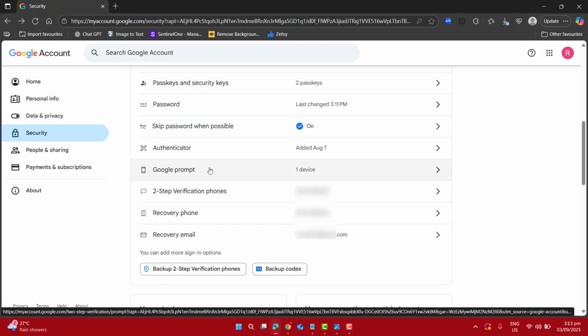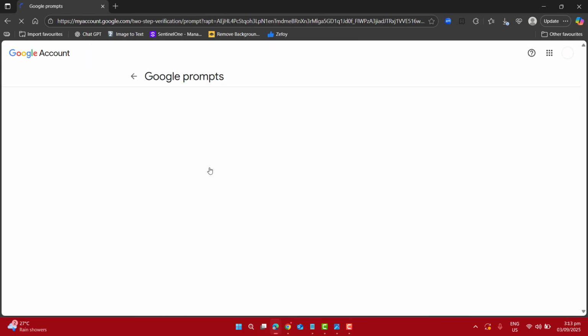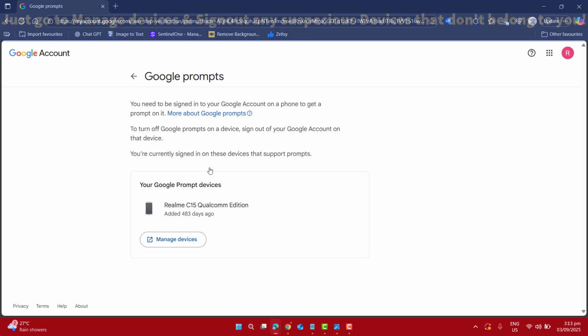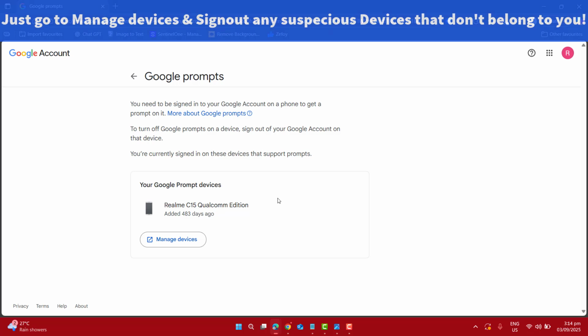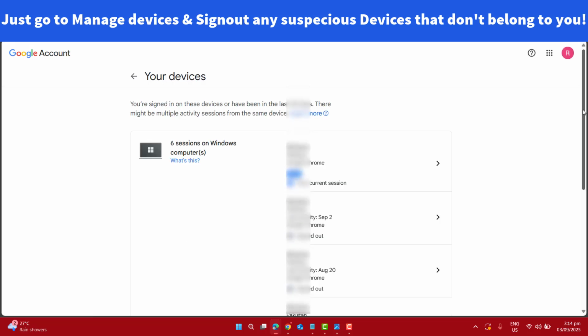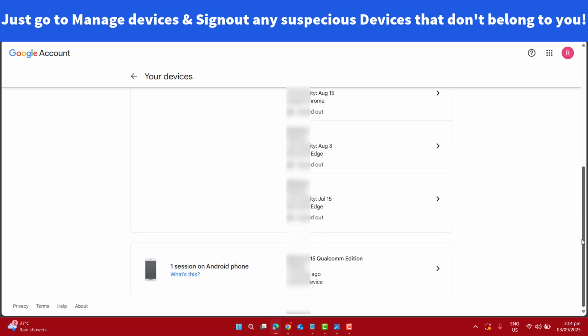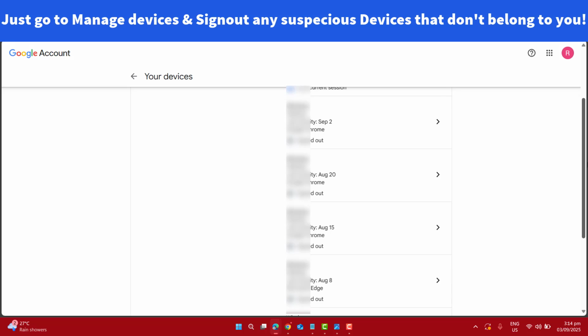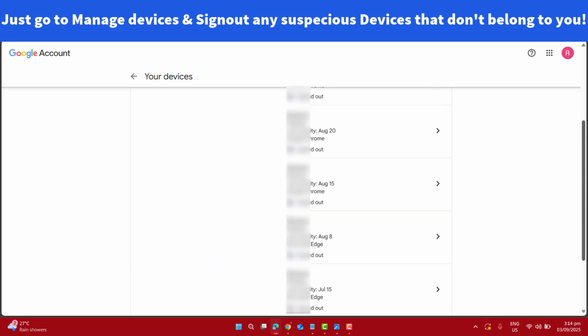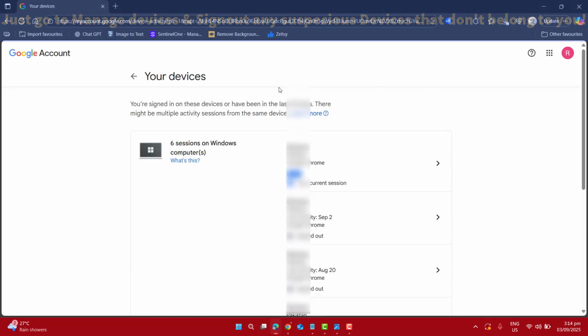The next thing I want to show you is the Google prompt. In the Google prompt, you could see that my mobile phone is added here and I got notification on my mobile phone when I try to log into Google account. Here, you could go ahead and manage your devices. You could remove any of the device from here that isn't supposed to be here. Or if you found any suspicious device here, just go ahead and remove that.